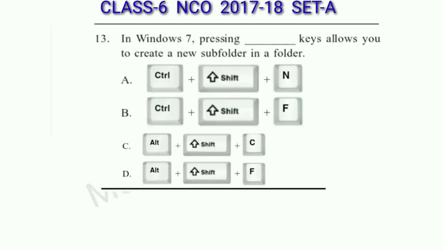Question number 13. In Windows 7, pressing dash keys allows you to create a new subfolder in a folder. To create a new subfolder in a folder, we have to press Ctrl, Shift and N. So the answer will be option A.